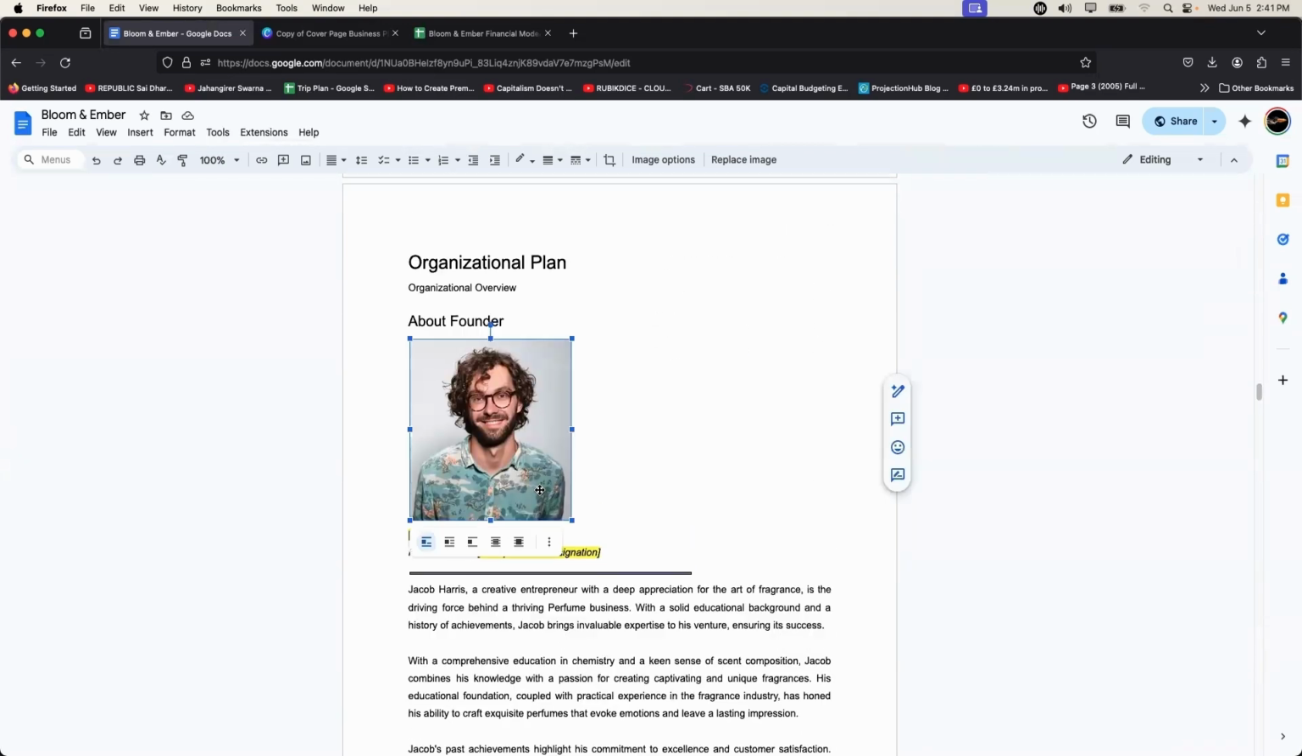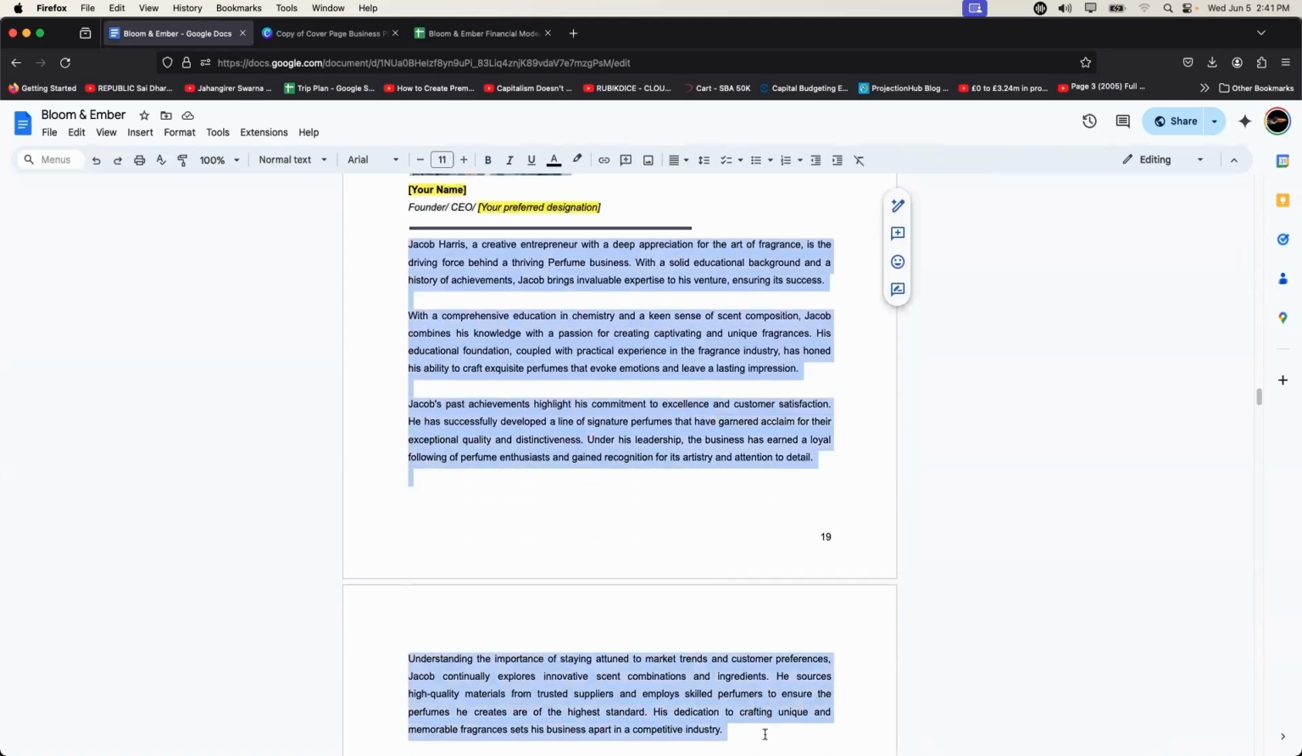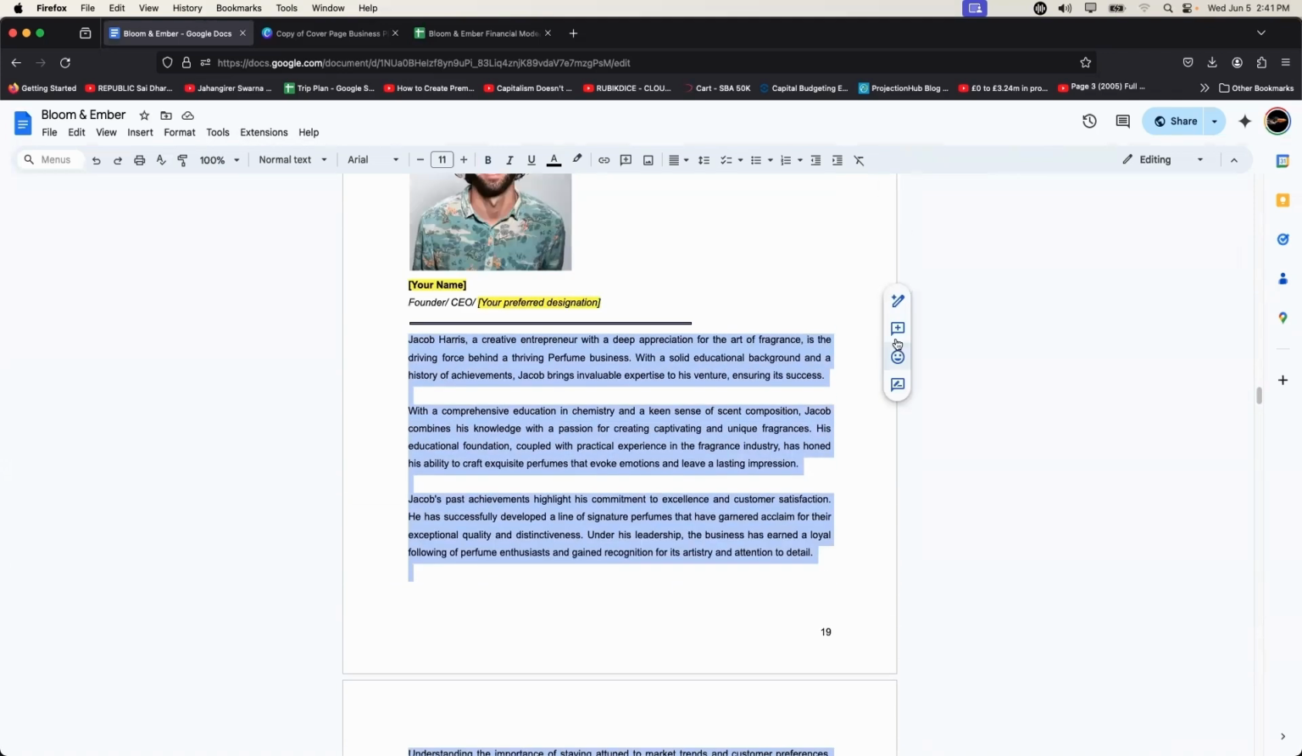This is probably not gonna be your photo, so change the photo in here, change the name in here. It's Jacob Harris, and it's done for some other business, so what you can do is just highlight this. I have already shown you this, and for example, let's say your name is Elliot Green, as we just assumed earlier. Change the name to Elliot Green, and the business name is Bloom and Ember.